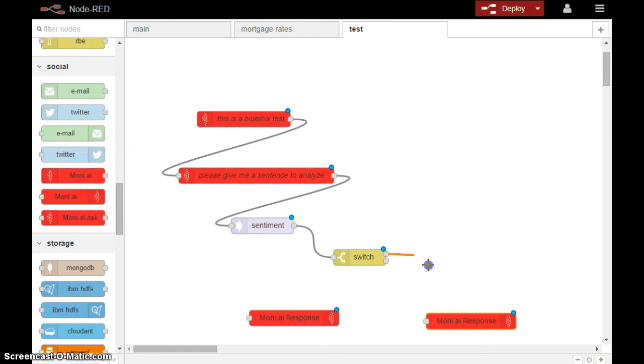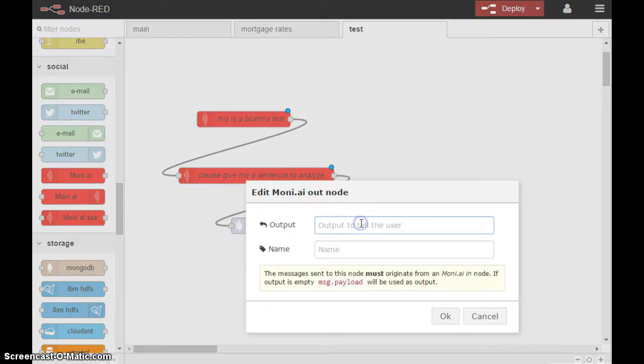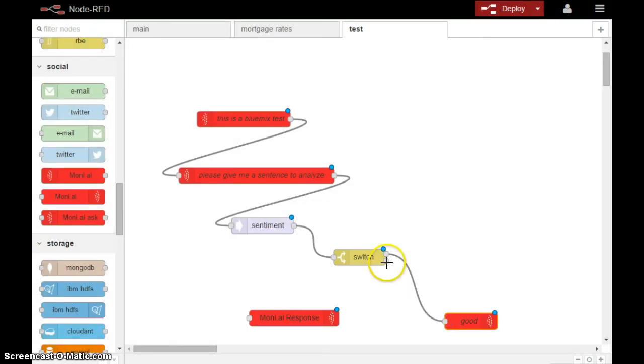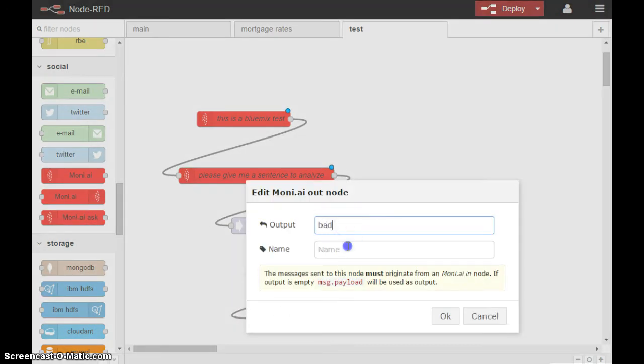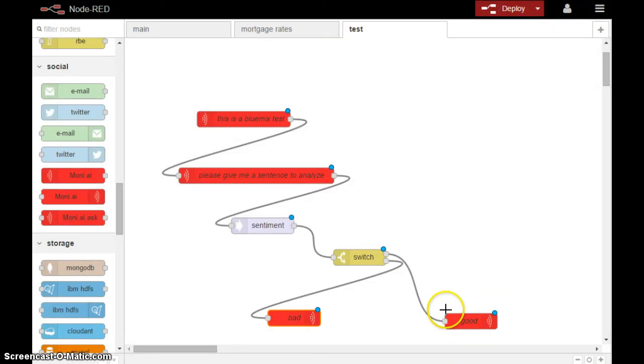So either we have a good sentiment, then we just output good, or we have a bad result, then we output just bad. So that's it already. We can deploy.